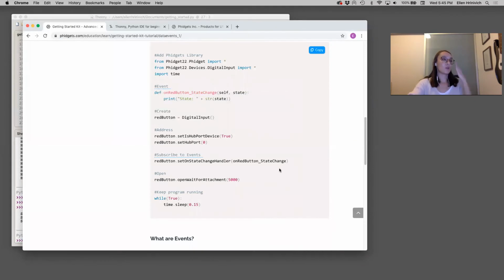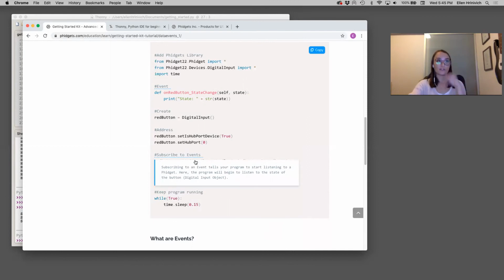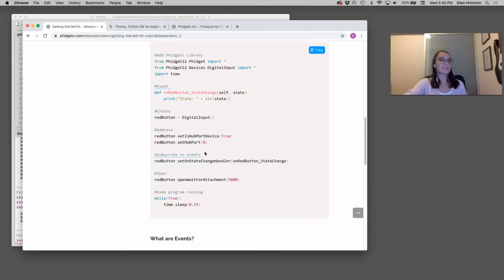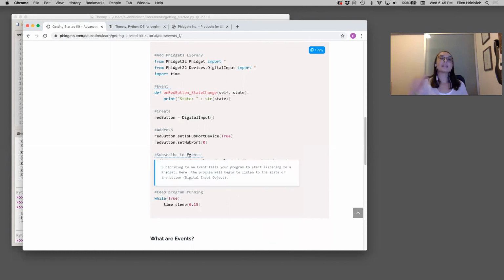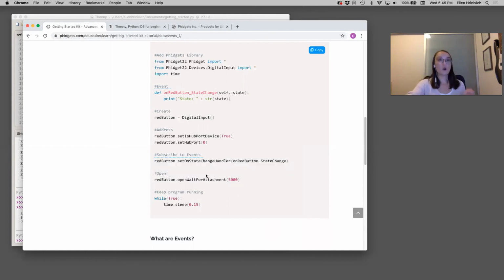So what we do is we import our libraries the same as last time. We create our objects, we address our objects, and then we subscribe to events. So subscribing to an event tells your program to start listening to the Phidget. In this case, we're going to start listening to that button, saying, is anything happening? Is anything changing? And just keeping an eye on that button. Then we are going to open our Phidgets. So open again with that wait time, allowing that connection to happen. And then we're going to just have an empty loop just to keep our program running.